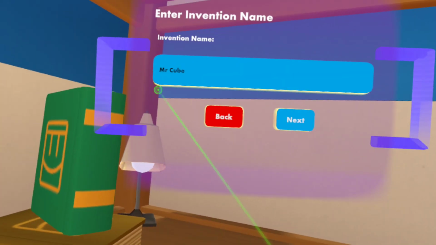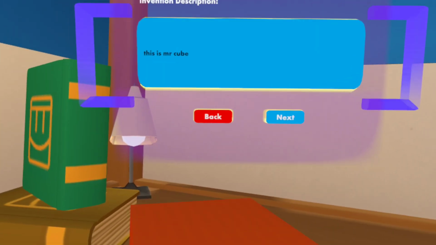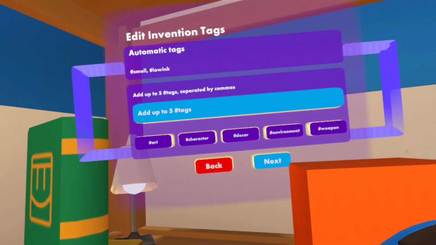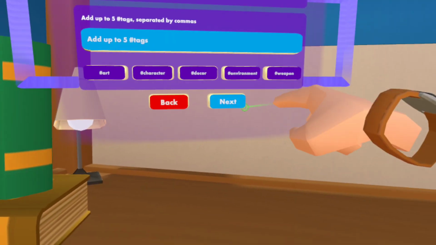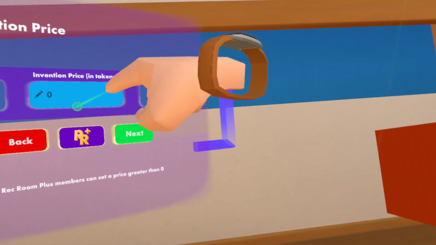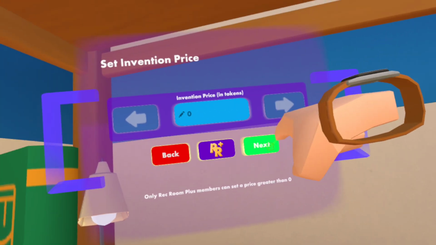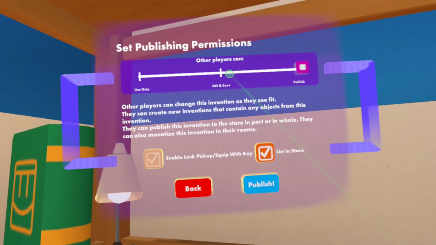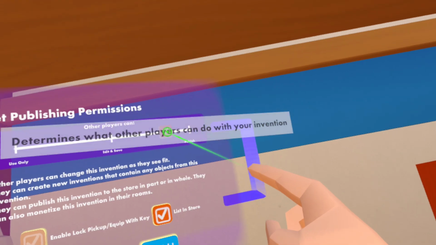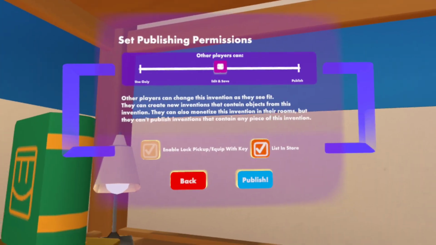Let's just click Next. Invention name, Mr. Cube. Description, this is Mr. Cube. Tags, it's just going to be small and low ink. Invention price, it has to be 0 because I don't have Rec Room Plus. I'm a broke boy. Next, other players can publish, edit and save, or use only. I'm going to say players can only edit and save.